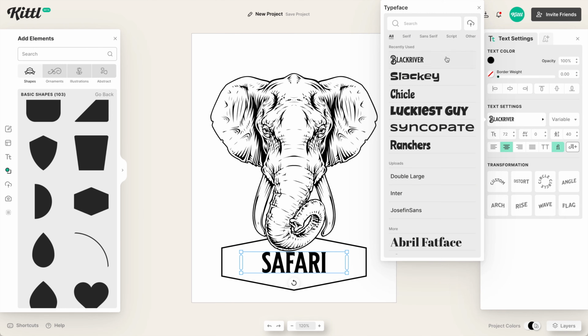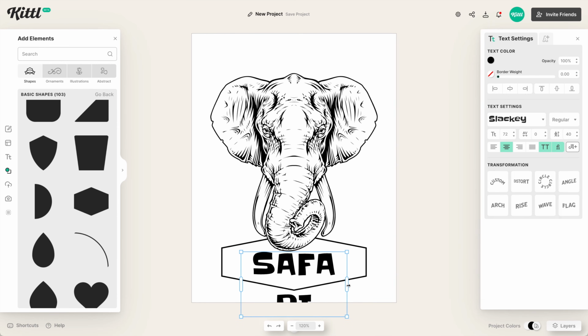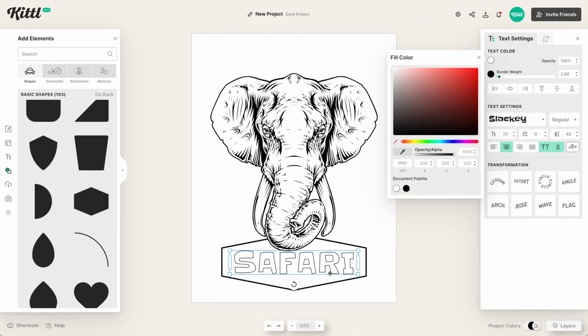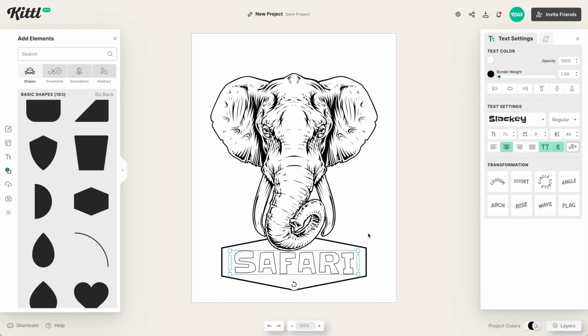So maybe this Slacky font is really cool. If we make it all caps, it kind of looks like this Safari Adventure style type. So I like that a lot. Let's give it an outline as well, black, and then we need to turn the fill off so that, you know, kids can color that in, and it can be another really cool, exciting component.